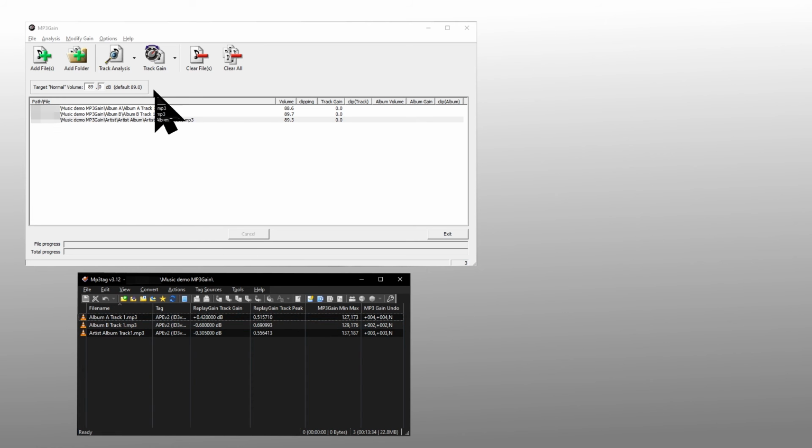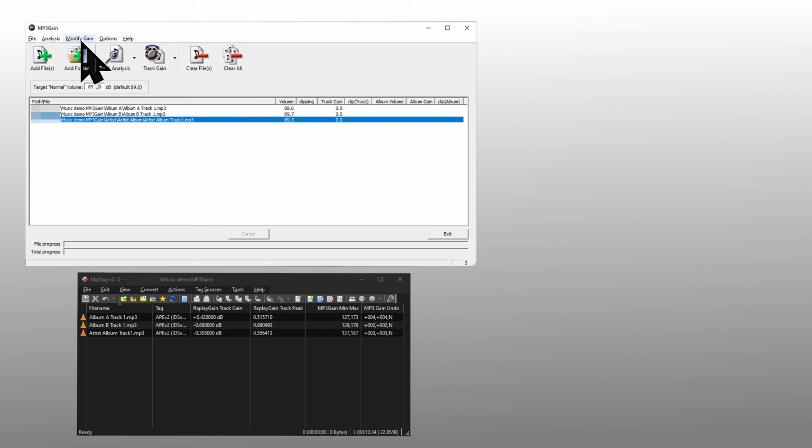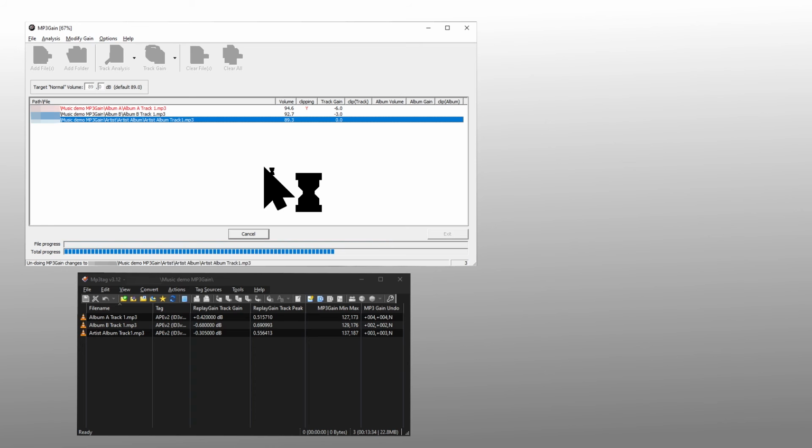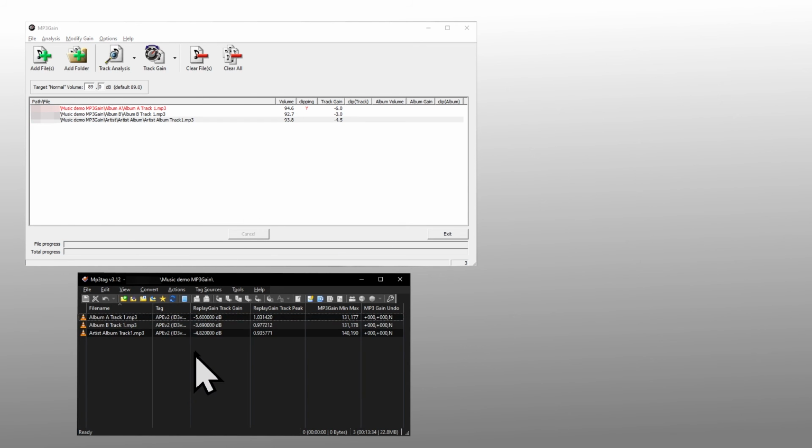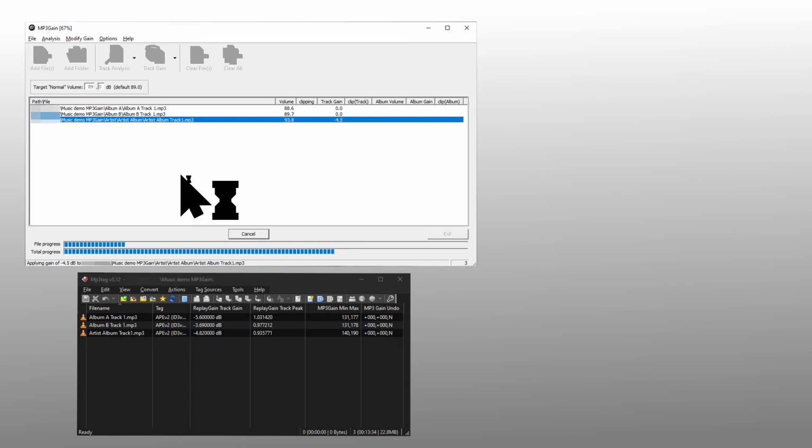If you want to undo the changes that MP3Gain has made to the volume, then click Modify Gain and Undo Changes. Note that you have undone the changes to the gain, but the MP3 tags are still saved in the MP3 file. This means that if you clear the files and reload them again at some later date, you do not need to do the track analysis again, because the analysis is stored in the tags. This means that you can jump straight to the Track Gain button.